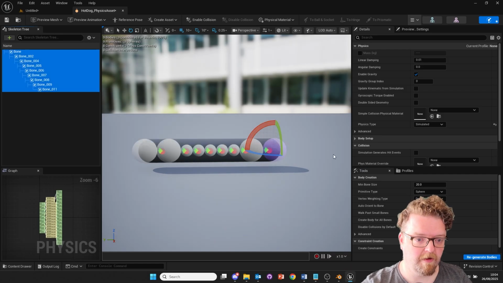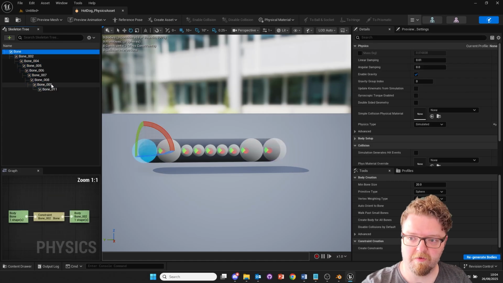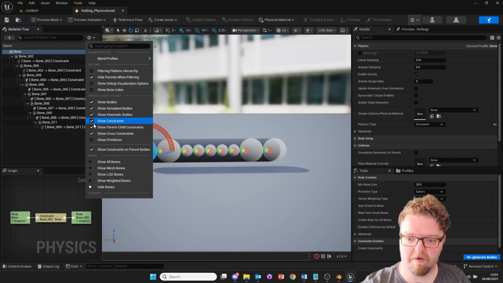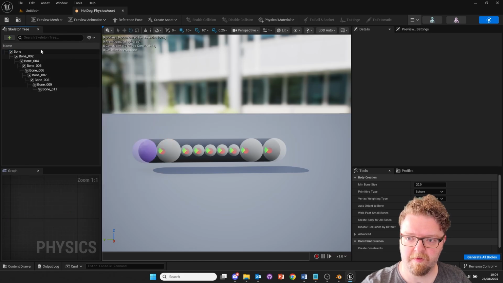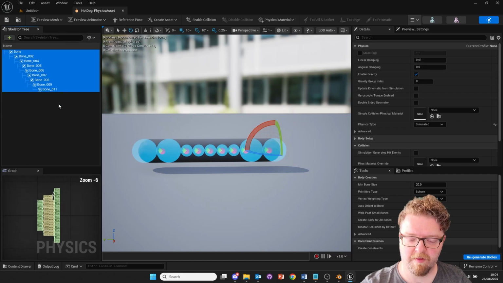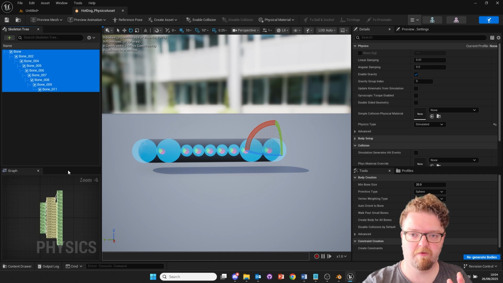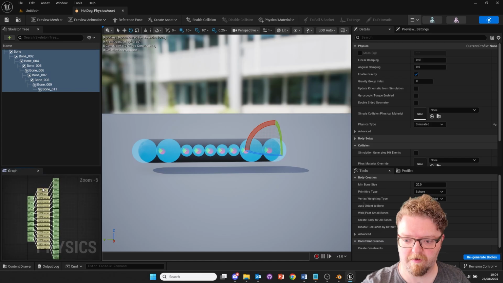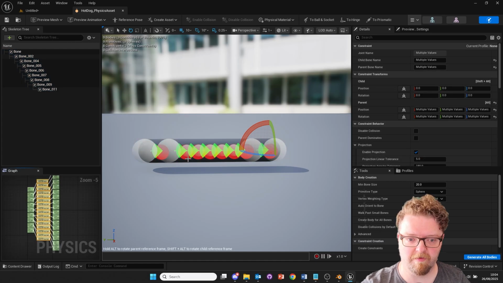Okay. That's a little bit more like it. Now, we can't see our constraints up here. We can actually turn on show constraints, but I find that gets a bit busy. If you go down here, thankfully we want all of our constraints to work the same way. So if you select all your bones, you'll see the graph here shows you where all the constraints are, and then you can just select all the constraints like that.